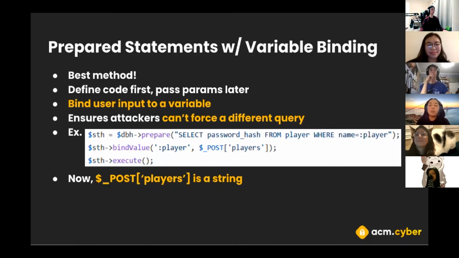So this is something that is just really good practice. You always, always, always should do this when you are trying to access your databases, use SQL and PHP. And it's basically just defining the code first. You see in the prepare statement, that's your entire query. And then wherever the user input goes, you put a variable like player. You can do multiple of these variables inside of one query, and then you just bind the value that the user gives you, and that will just make your code safe. It'll sanitize the input, the post of players is now a string, and everything is good with the world.